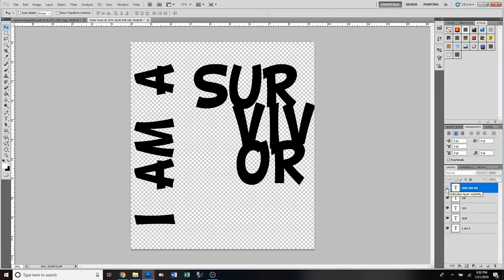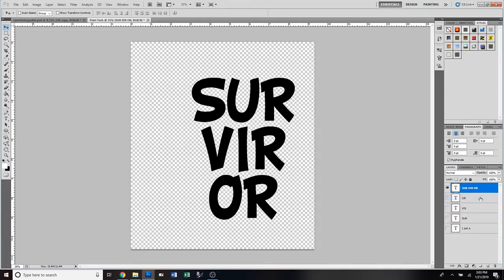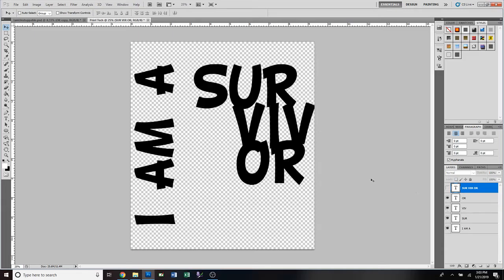And just a side note, just so you know, if you right click on the little eyeball, you can either do hide this layer, or you can do show hide all other layers. So if I was to click that one, it would hide everything but that layer. So if you had like 20, 30 layers and you just wanted to see this one, you wouldn't have to click every single one. So just so you know that. So you right click and then you click whatever option you want there.